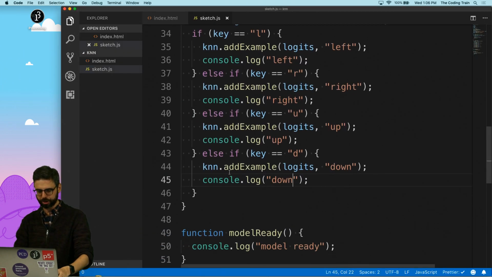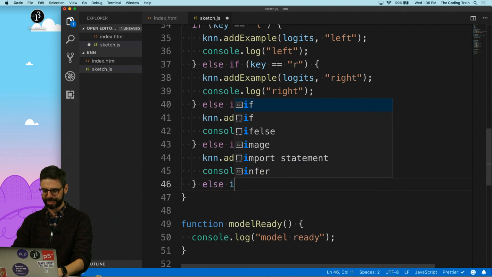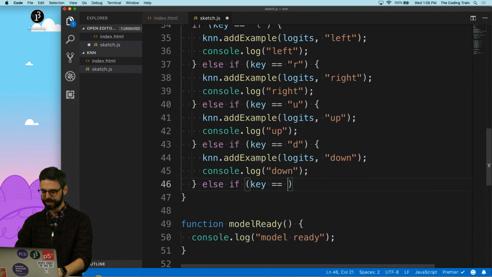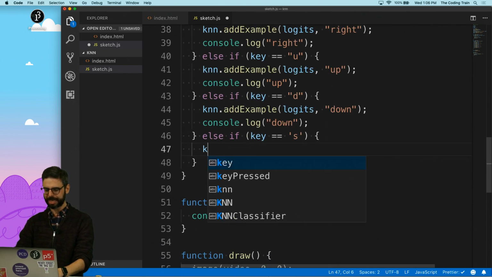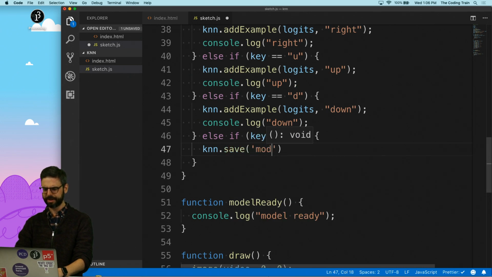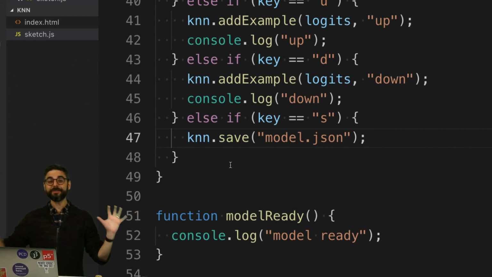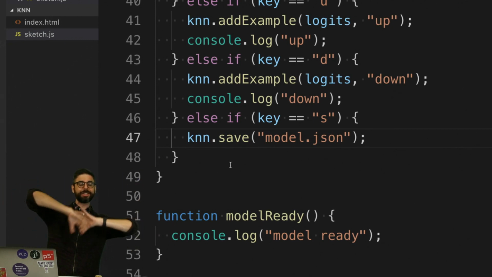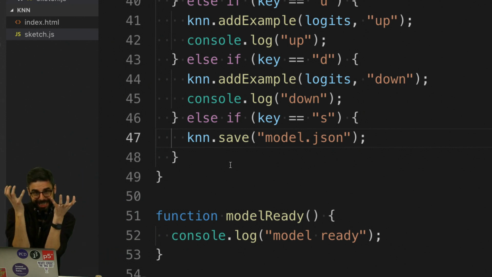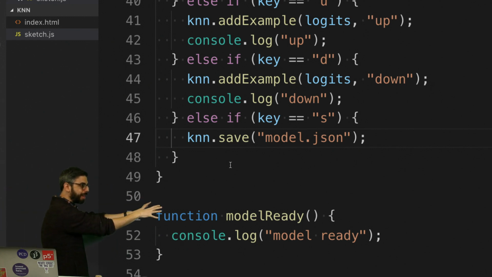I'm going to keep doing everything in keyPressed. If key equals S, I'm going to say knn.save model.json. So I think this is what it is. But basically, everything that it's learned, all of those logits and labels, are all sitting in memory, and I can spit them all out into a JSON file.